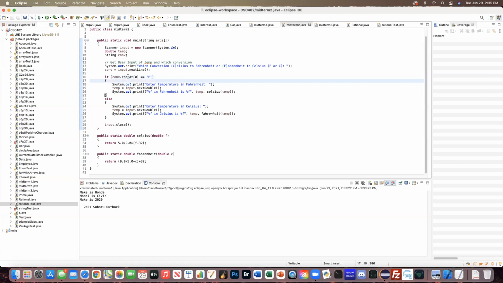So what I'm doing here, I'm just creating my scanner. I'm going to have a double for the temp, and then a string. I'm using the string for this conversion so they know which type. I'm then asking the user which conversion type they want. Again, I'm trying to make my message something that makes some sense. So which conversion, I put parentheses around the Celsius to Fahrenheit or Fahrenheit to Celsius, trying to give the idea that I want an F or a C. That really should be a C or an F, shouldn't it? To make it more consistent.